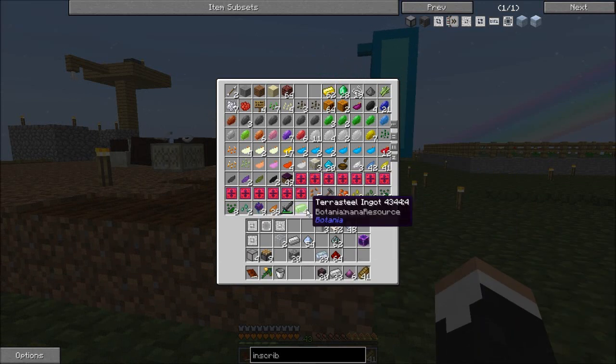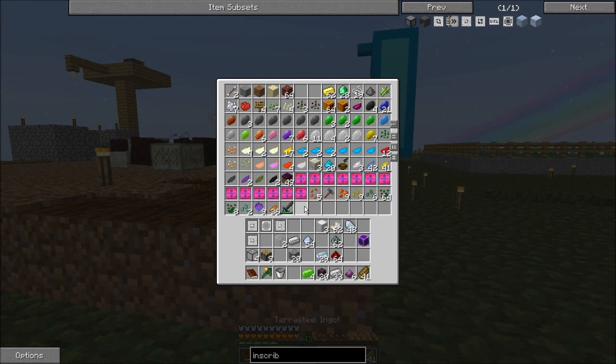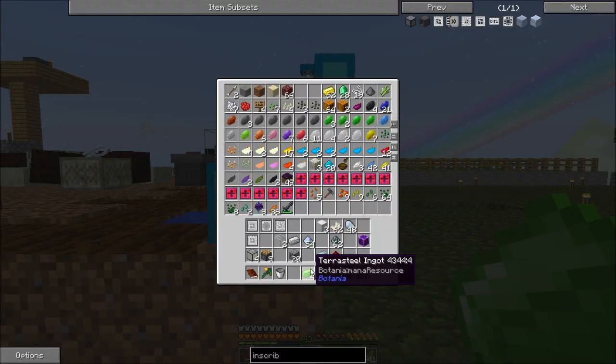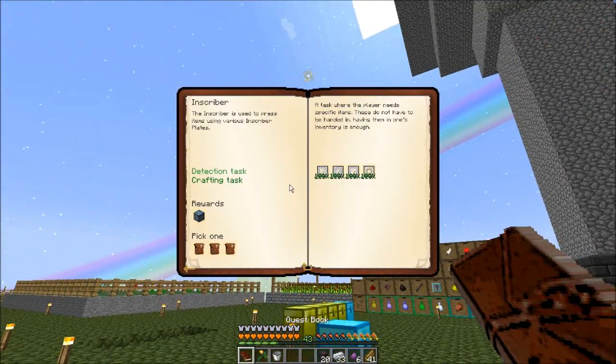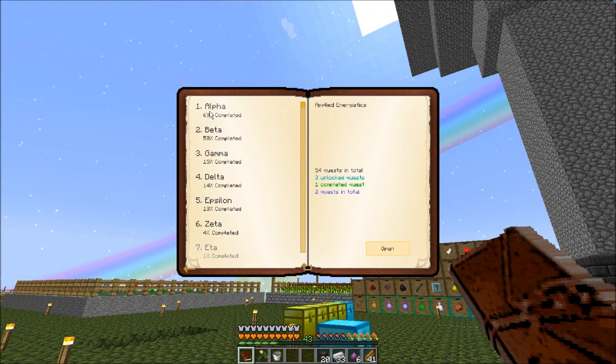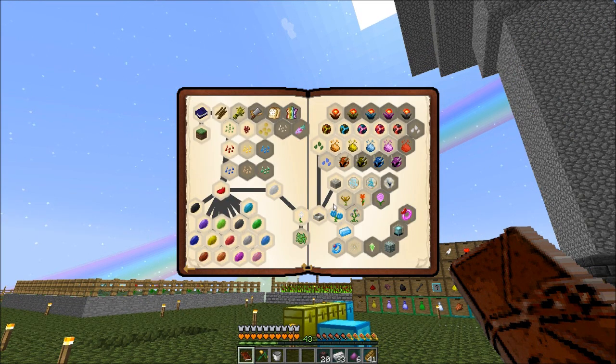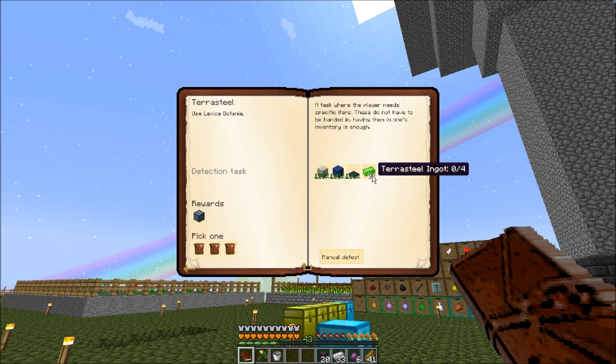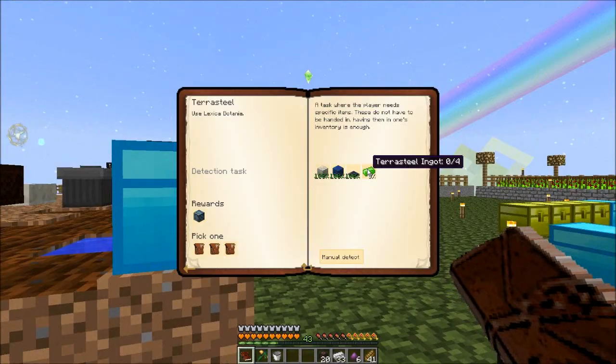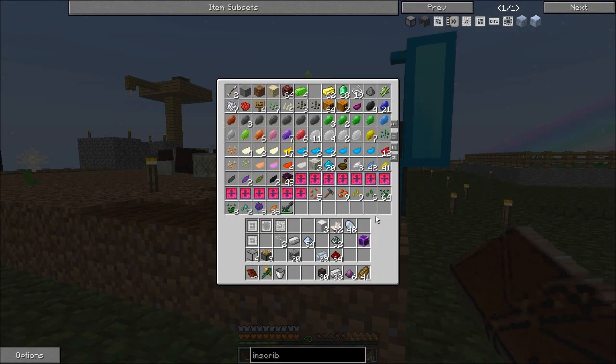Oh, another thing I did off camera that I completely forgot about until I just saw it. I got my 4 Terra Steel. So let's back up, go back to beta, I think it is, and unlock the Terra Steel quest. Come on.